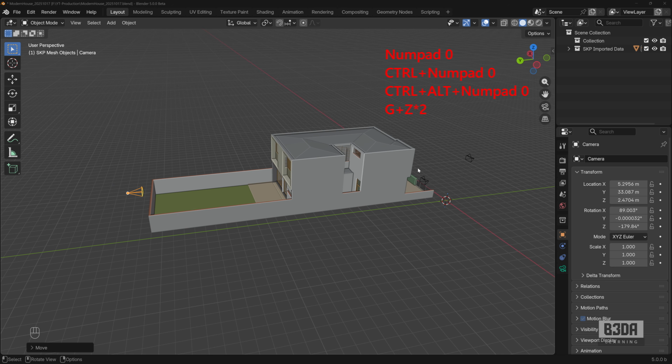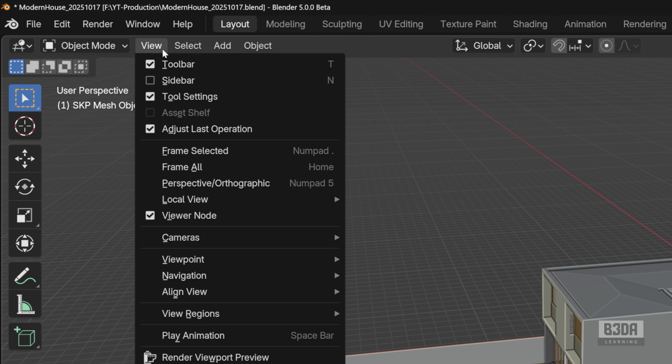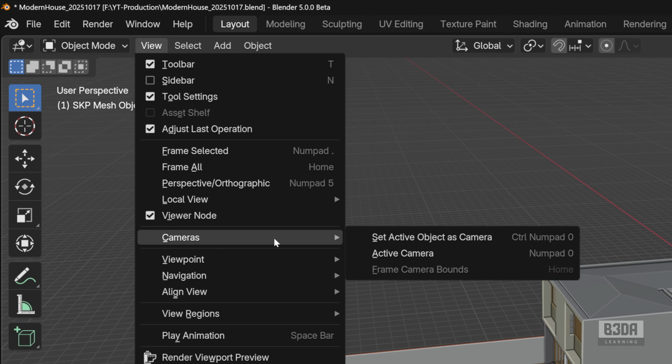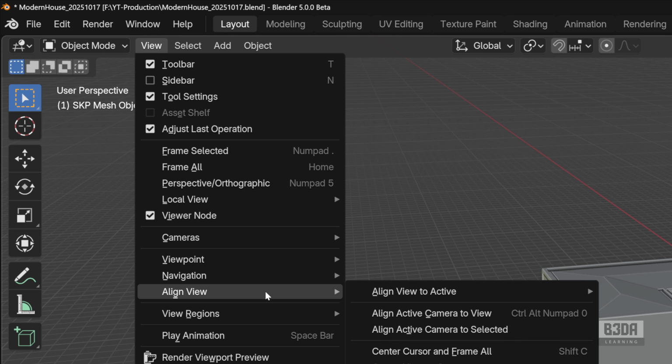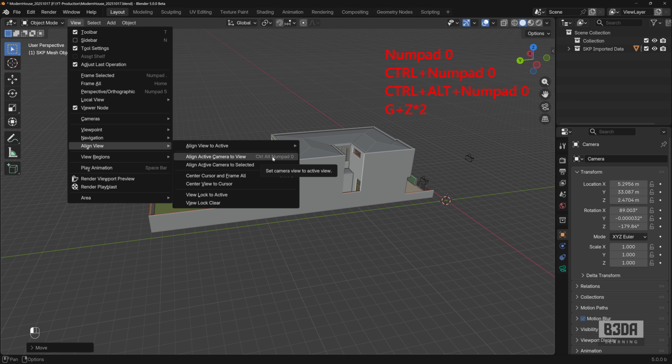Before we end the tutorial, a few things that you should keep in mind. First, you don't really need to memorize these shortcuts. Everything related to navigation in Blender will be available here under the View menu. If you come here, for instance, and go into the cameras, you will see that we have the active camera option. You will have the set active object as camera, Control numpad 0. And you will have the align view option, align active camera to view. You can always use this menu if you don't want to memorize and use these shortcuts.